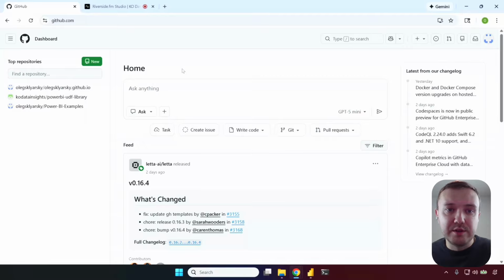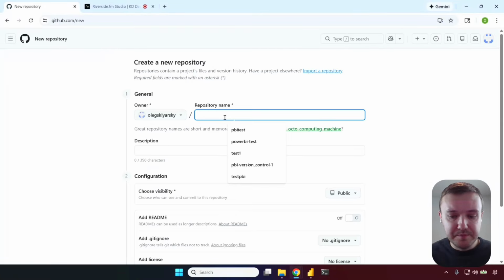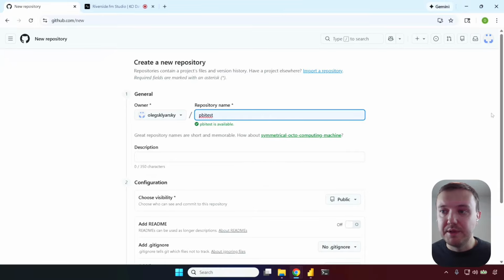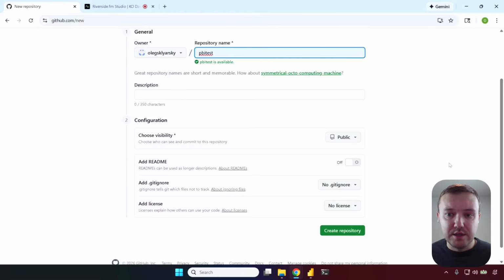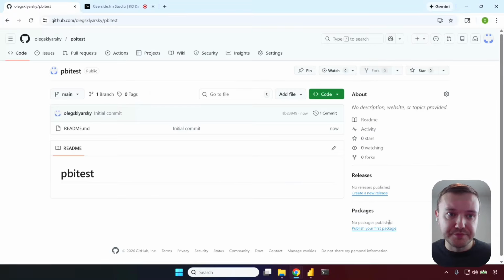Okay, let's get started with the demo. First, I need to create a new repository, and I'll just call it PBI test. And before I click create, I'll check off this box to add a README file, which will initialize the repository. Okay, so now I created it.